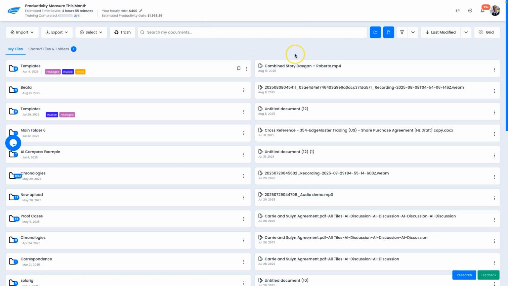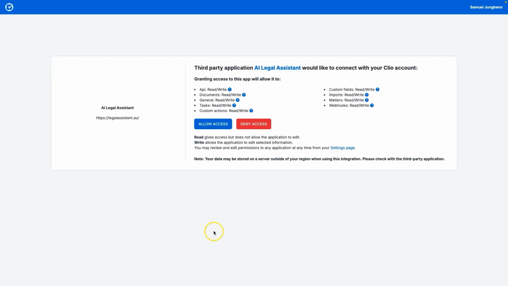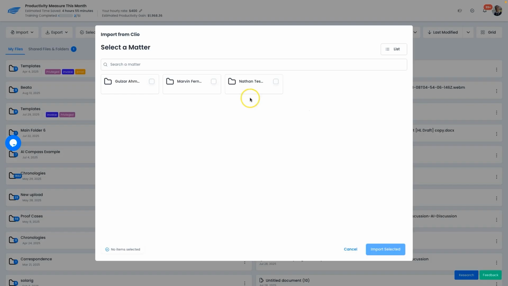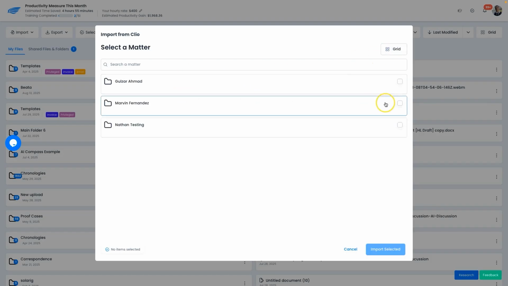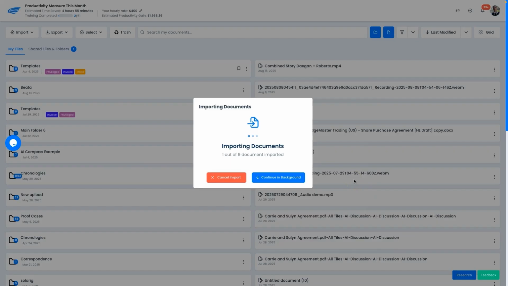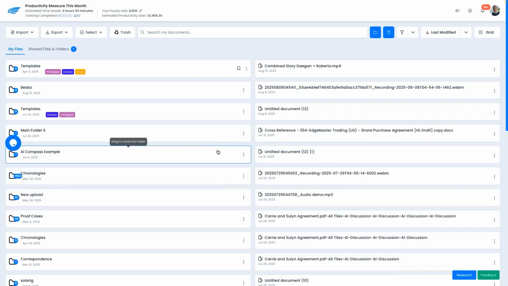If you use Clio as your practice management software, we have an integration. Simply go to the integrations page, click on Clio, enter your login details and allow access. Once your account is connected, you'll see all of your matters in the folder. We can select a matter, click on import, and all of the documents will now be synced from your Clio account to AI Legal Assistant. All of the work that you do inside AI Legal Assistant will be automatically synced back into Clio.